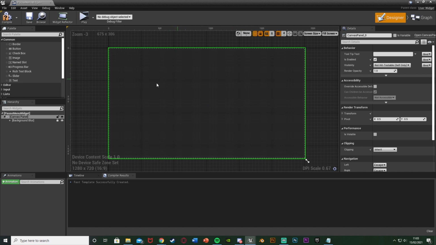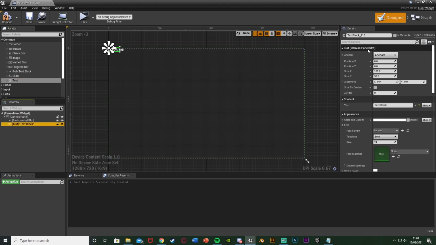Next, I'm going to add a title. So I can get some text, drag it onto the canvas panel in the hierarchy there. This I'm just going to rename to title. It's always good practice to name everything so that you always know exactly what it is without having to double check it, for example, when we're in the graph coding it.